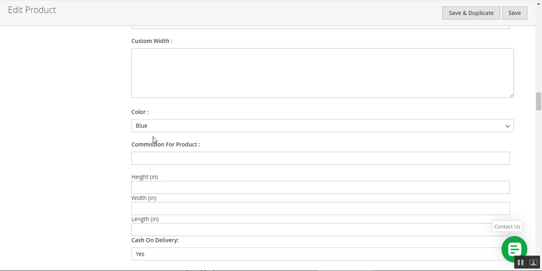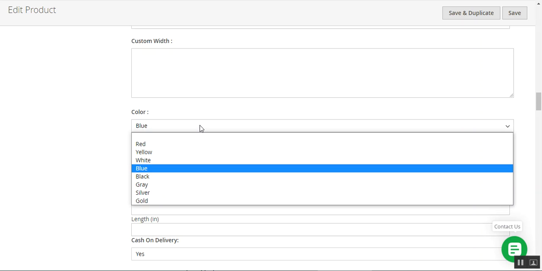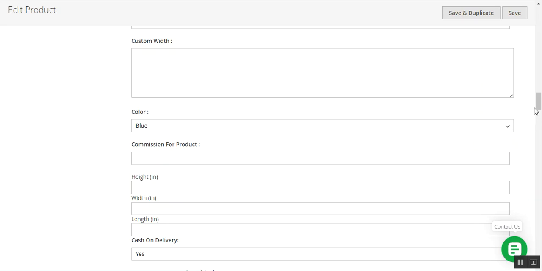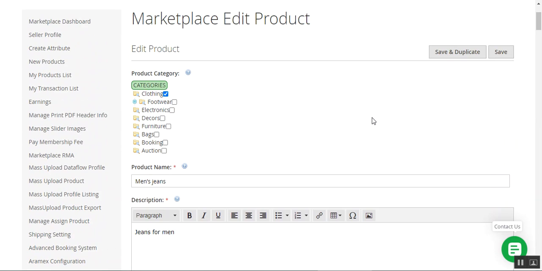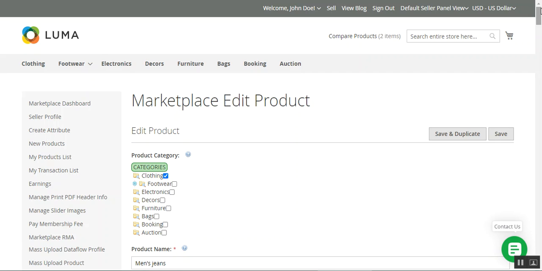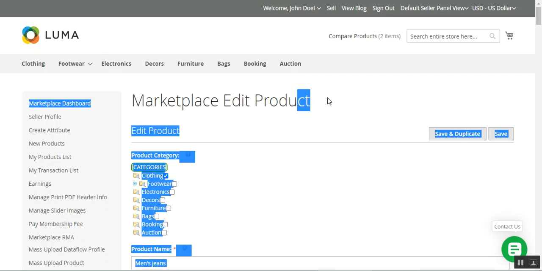For example, whether this particular jeans is washable or not, we can have a yes or a no option for that. So that's how the vendors can make use of the custom attributes for their product while they're uploading it to the marketplace itself.